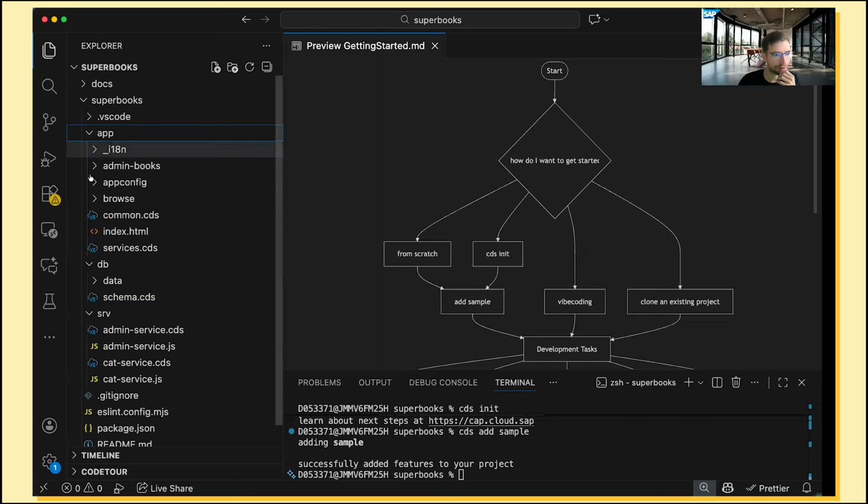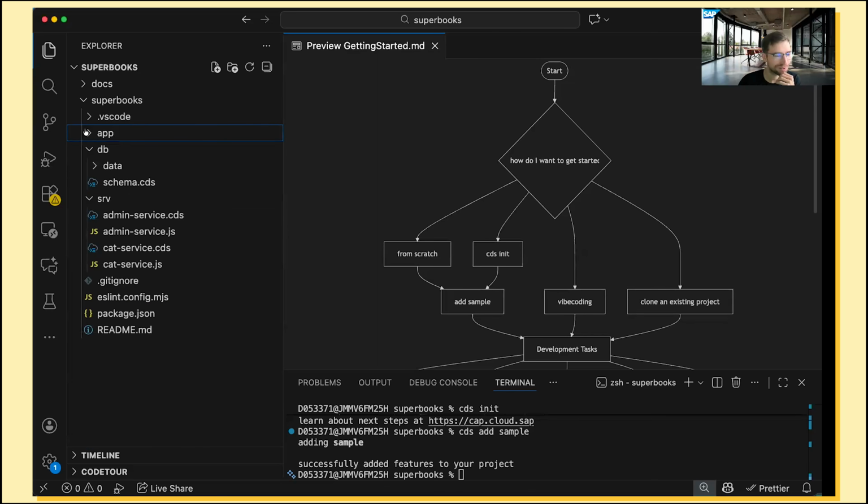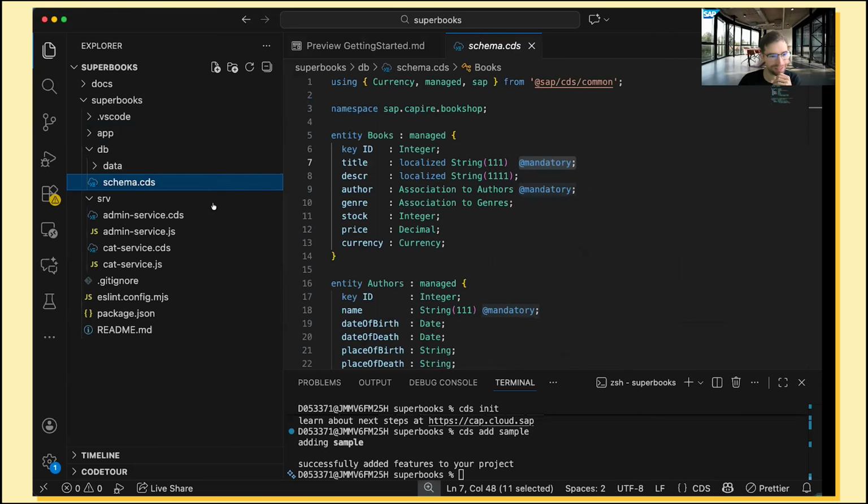Exactly. And we even have two sample applications for the front end, the admin application and the browse. So that's what we were just pointing to already, right? And we have a bit of a more sophisticated data model here. Let's have a look at that.